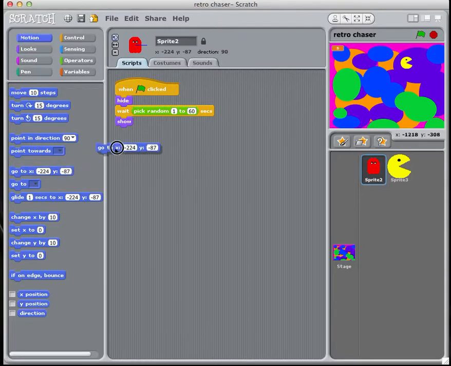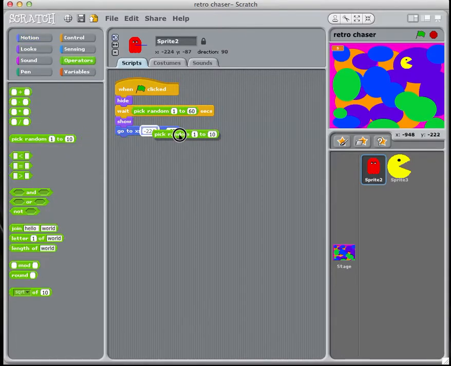So you want to get go to. Put that there. Operators, pick random, grab 2 of them in, and do the same as last time. The first box is minus 240 and 240, and minus 180 and 180. So you've got them in. It will go to a random place there in a random time between 1 and 60 seconds.